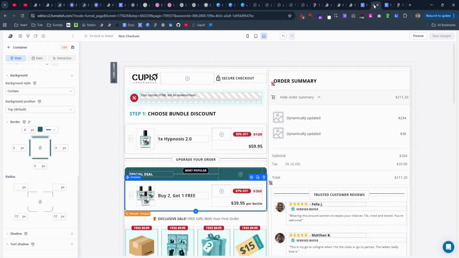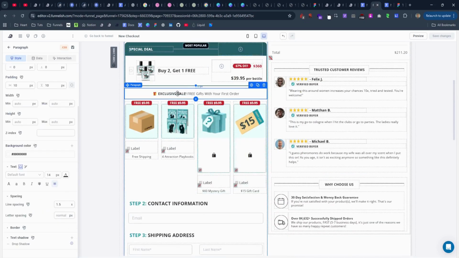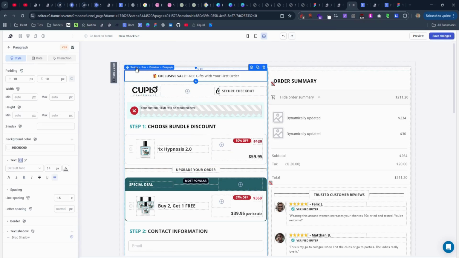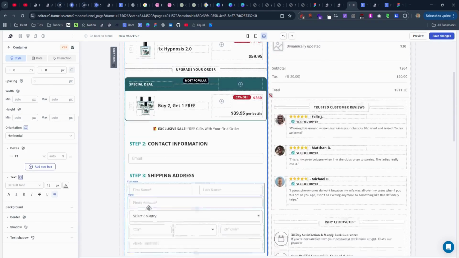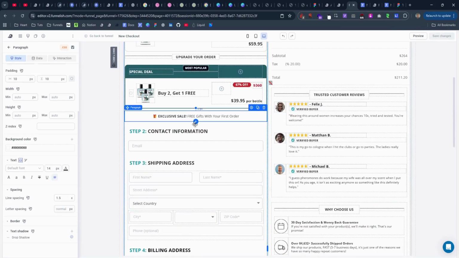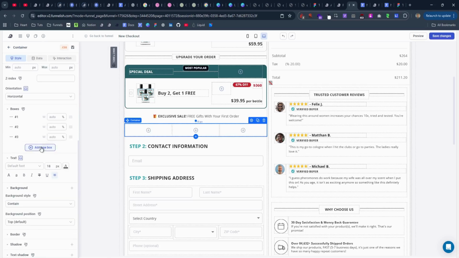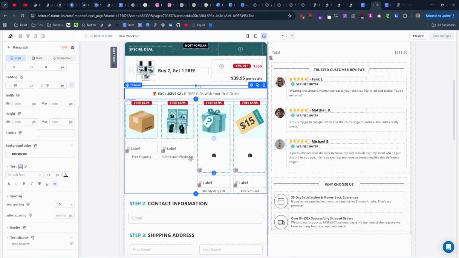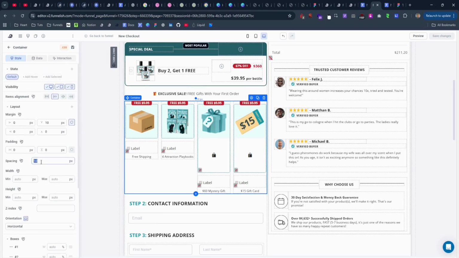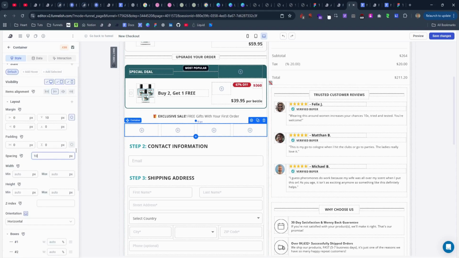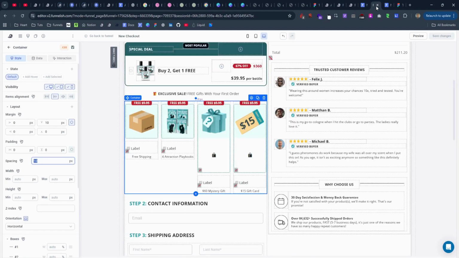And now we're going to add this paragraph. So copy it from here and paste it here on top and drag and drop here. And now we're going to add another container with 4 boxes for 4 free gift items. So we have this container, you see, with this 10 pixel width, 10 pixel, and then we have container.